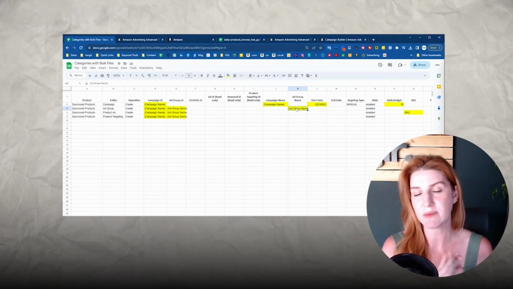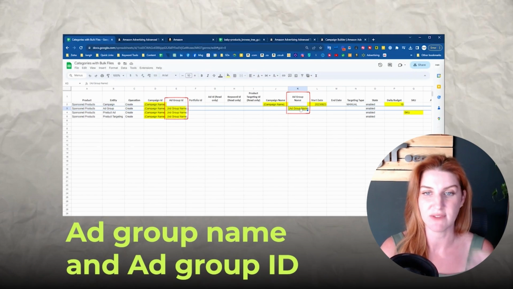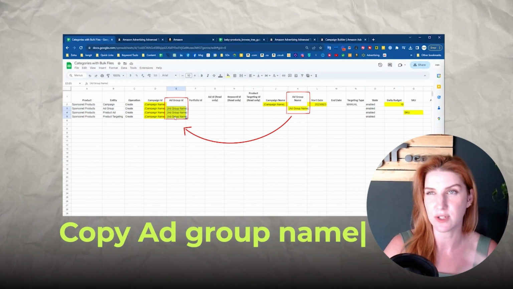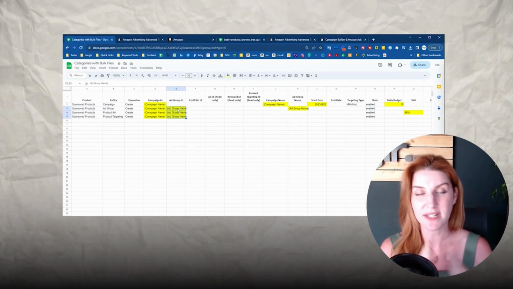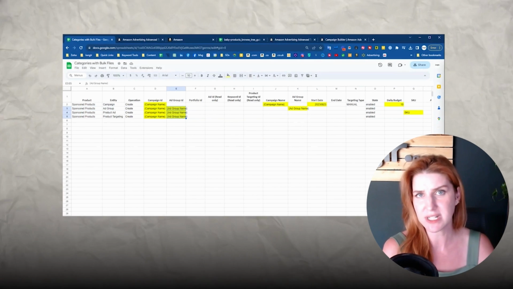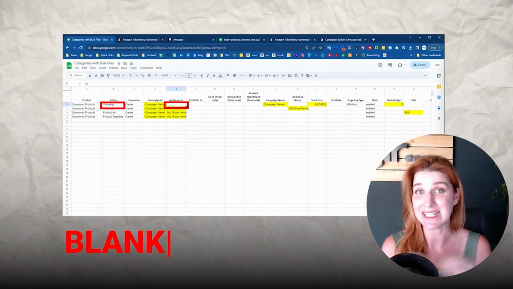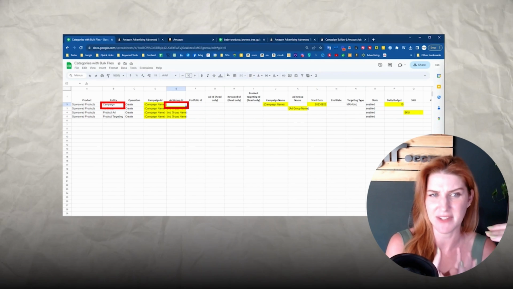And then you're going to do something very similar for the ad group name and the ad group ID. So essentially you're going to give this an ad group name, and then you're going to copy this ad group name all the way down the ad group ID column where you need to specify where it sits in terms of ad groups. Now you'll notice that the ad group ID column is blank at the campaign level because a campaign doesn't sit inside the entity of an ad group name.